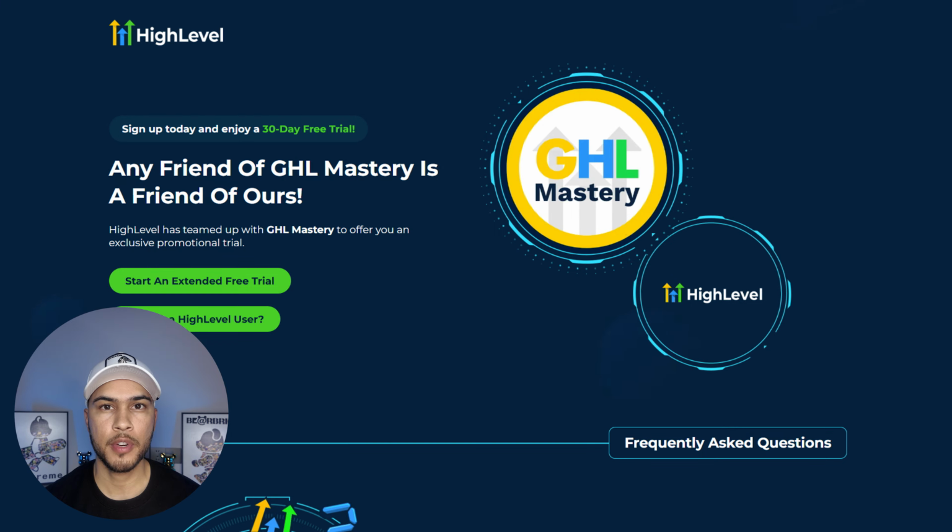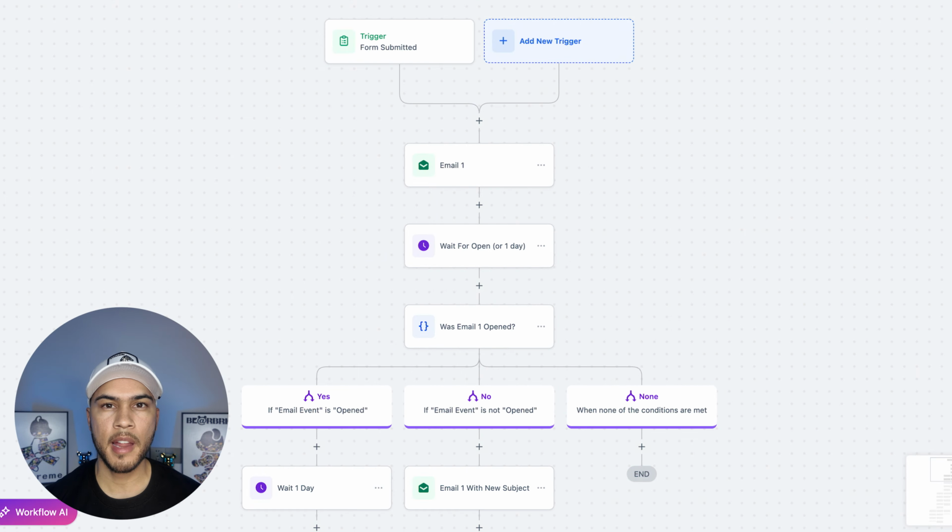Alright, let's start by understanding what we're actually building. Before we touch workflows, it's important to understand what our goal is. A lead nurture sequence is not a sales blast. It's a series of timed messages designed to build trust, stay top of mind, and move a lead toward taking the next step. Think of it like this.